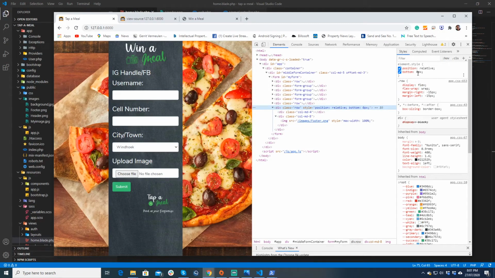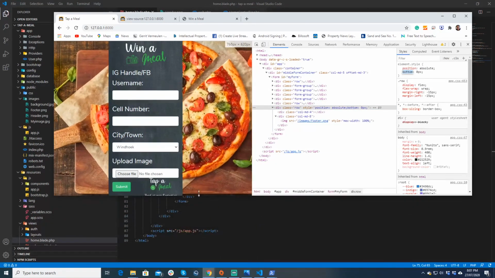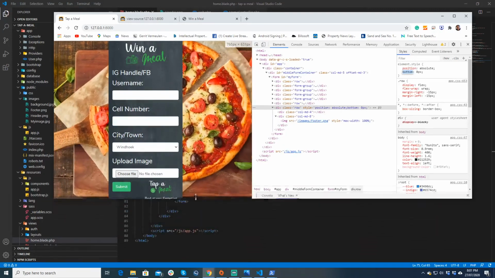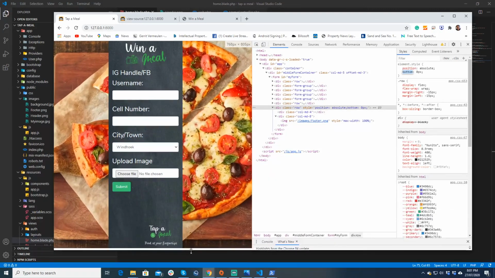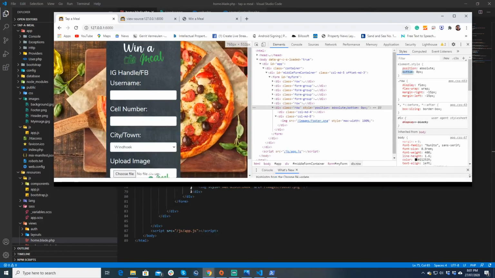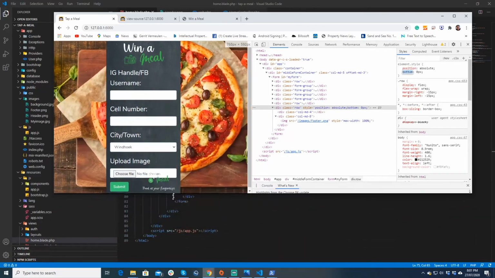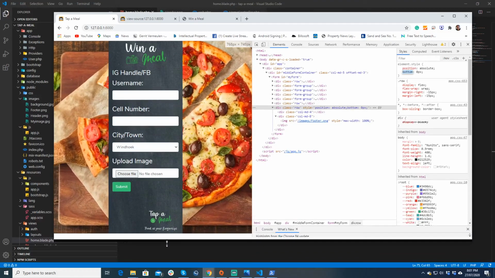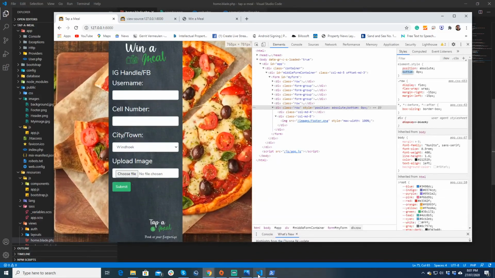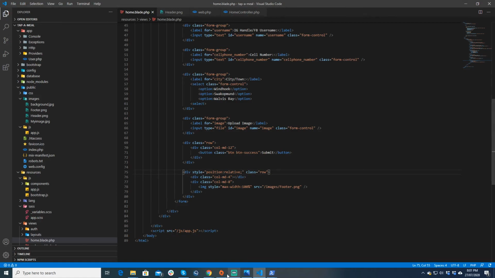And if we say position absolute, that seems to do the trick. But this is what happens then. So we can actually do a very difficult script to actually fix that. But I'm not going to do that for now. For now, I think it's okay being the way it is.